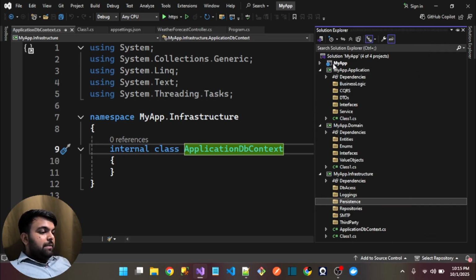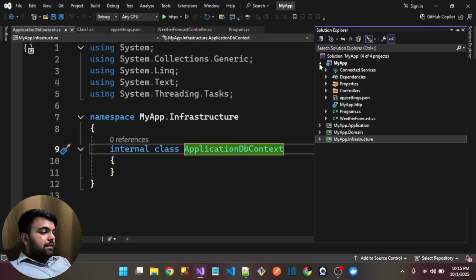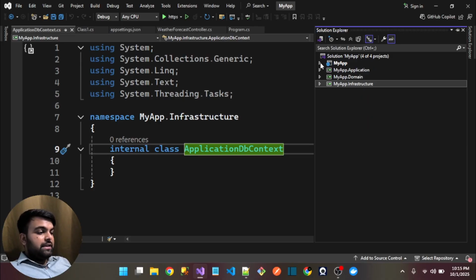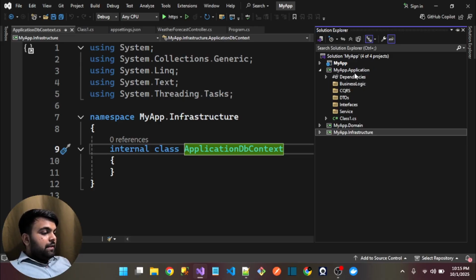So this is my web. So, first let's minimize this thing. So this is my web application. So here you won't face any issue. After this, this is my application layer. In the application layer, it always contains business logic, CQRS, DTOs, interfaces, or services. Okay, so let me explain you how the things are working and how the things are correlated to each other.